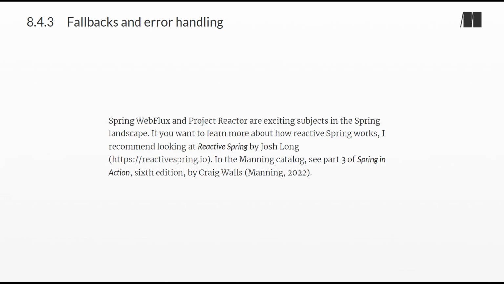Note: Spring WebFlux and Project Reactor are exciting subjects in the Spring landscape. If you want to learn more about how Reactive Spring works, I recommend looking at Reactive Spring by Josh Long, reactivespring.io. In the Manning catalog, see Part 3 of Spring in Action, 6th edition, by Craig Walls, Manning, 2022.